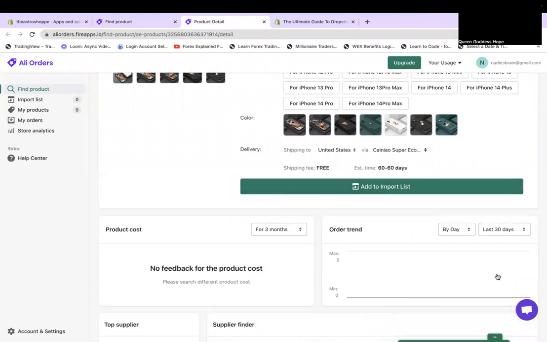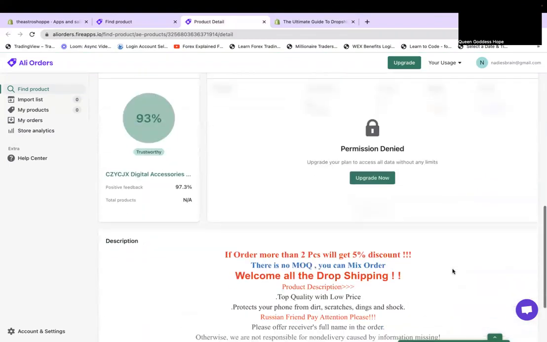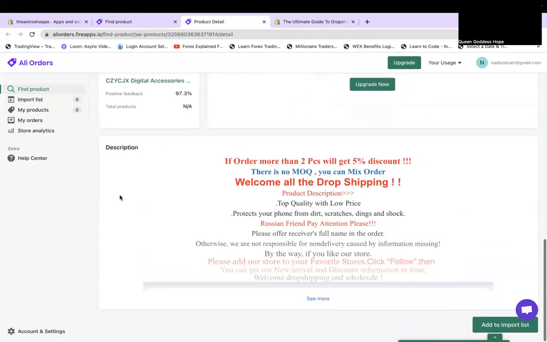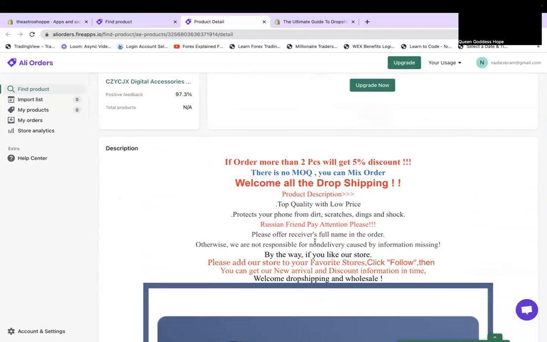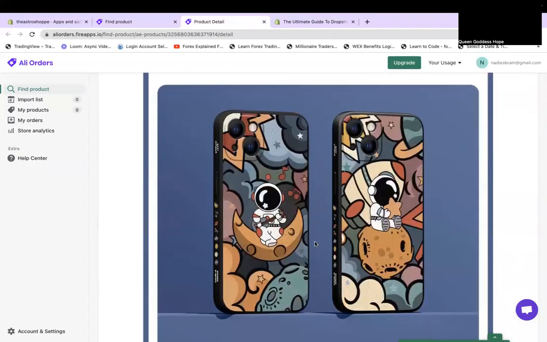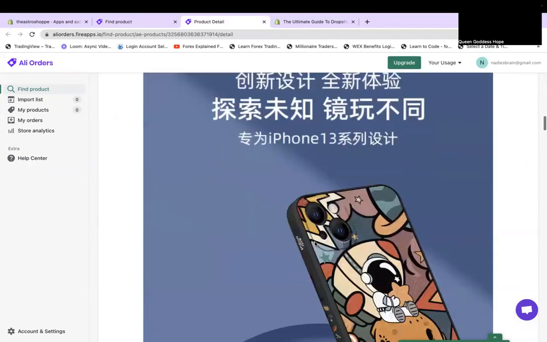So, what I would like to do is you see here it says add to import list. Super duper simple. It's going to tell you that this shop has a 93% trustworthy feedback, which is very, very important because the last thing you want is to push a product to your store that has 3, 4, 5% or just terrible feedback, terrible reviews from customers, because you're not going to be happy with that. You know what I mean?